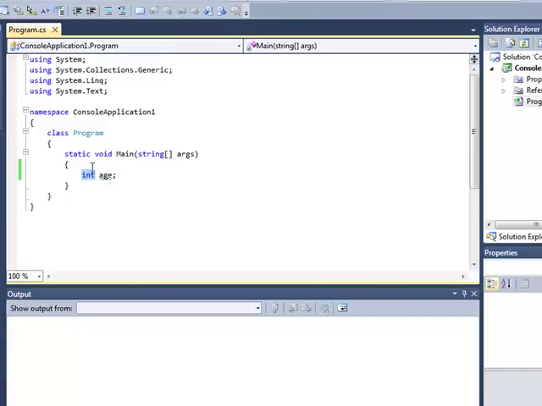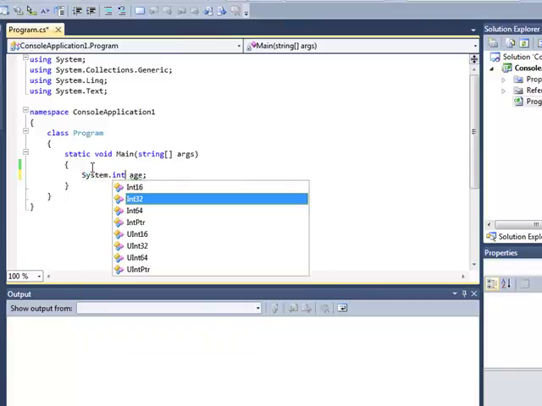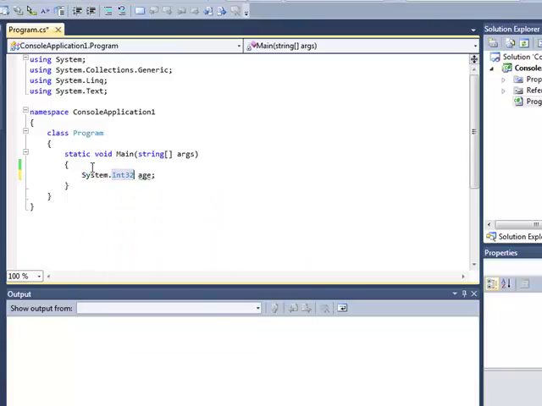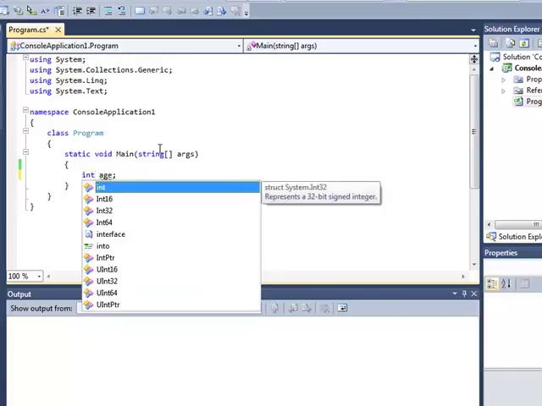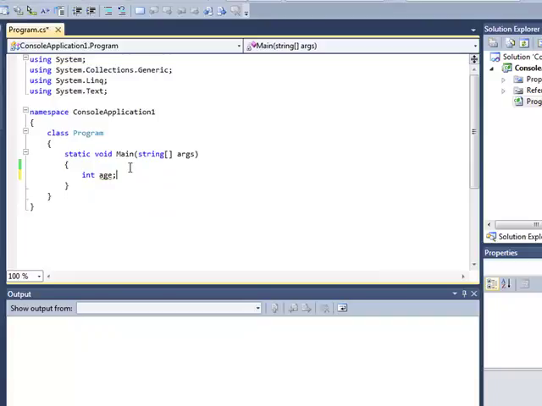Int is short for integer, and it's a keyword that is an alias for the System.Int32. So if you wanted to write this declaration statement like this, you could. However, I don't know anybody that doesn't use these shorter keywords. Now, even though I have declared this variable, I can't use it yet because it hasn't been initialized. You initialize a variable by assigning it a value.